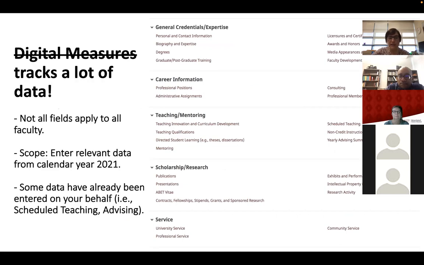When you first log into Digital Measures, you're going to see a whole list of different links. This is just a static screenshot, but I'll take you to the dynamic screen in just a second. The thing that I like to tell people up front is that this program will potentially track a lot of different kinds of information about a faculty member. The thing to keep in mind is that not every field will apply to every single faculty member, and they won't apply to every faculty member every year.